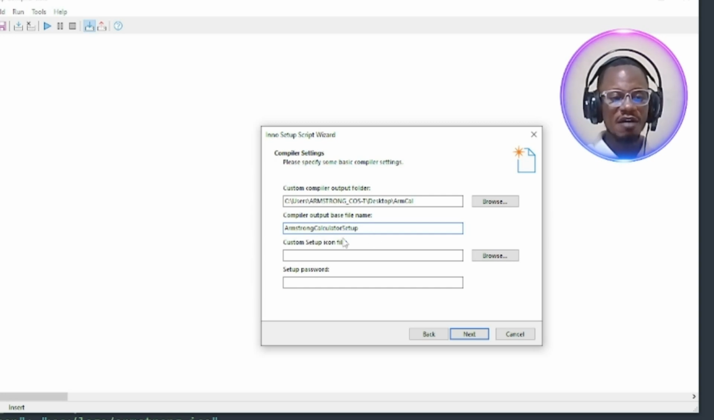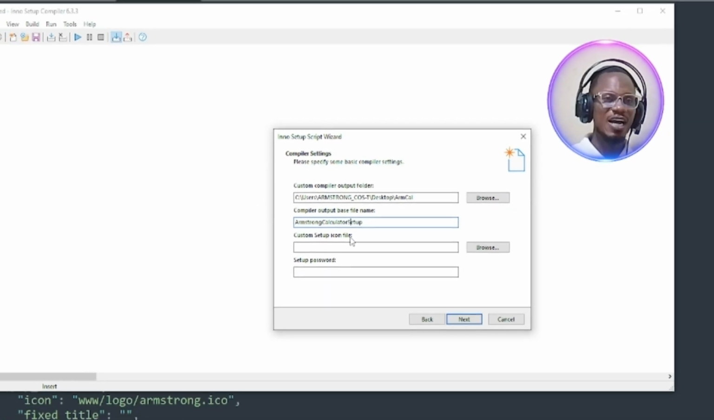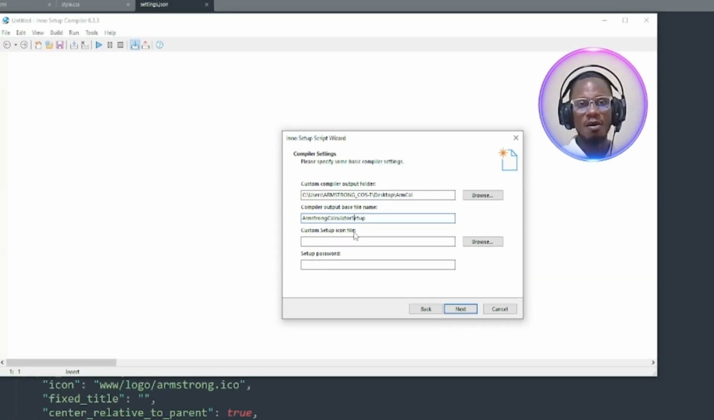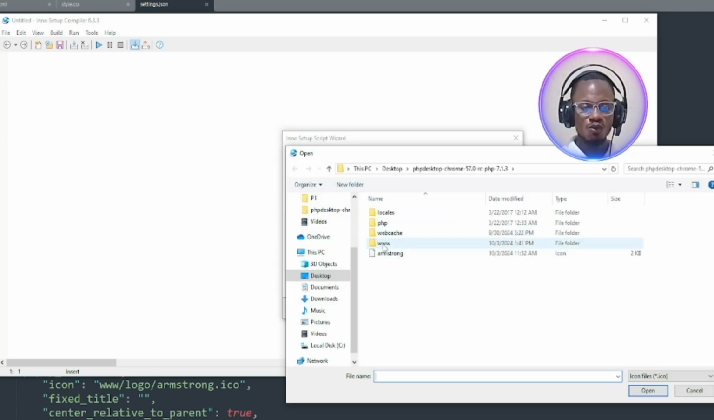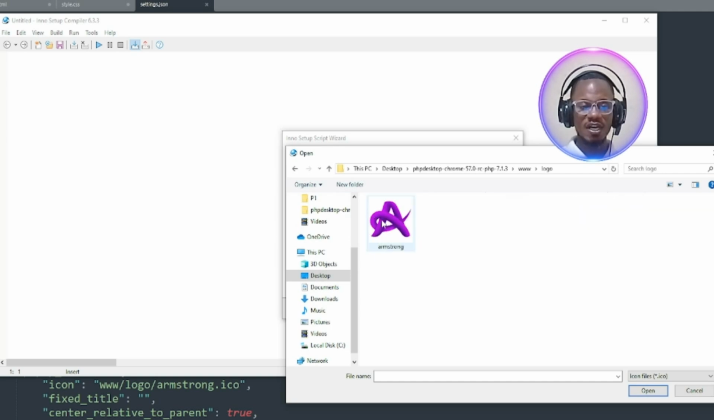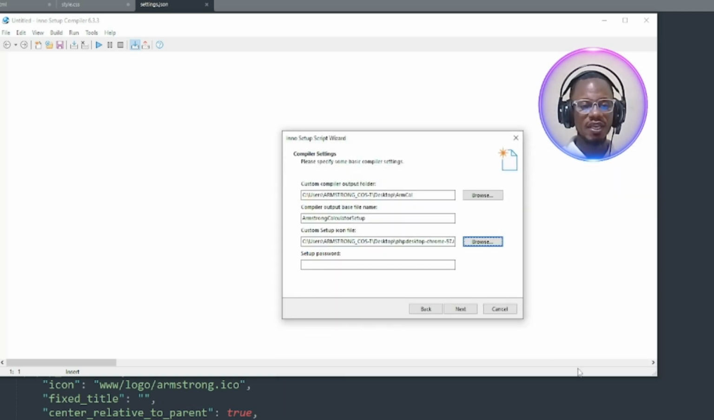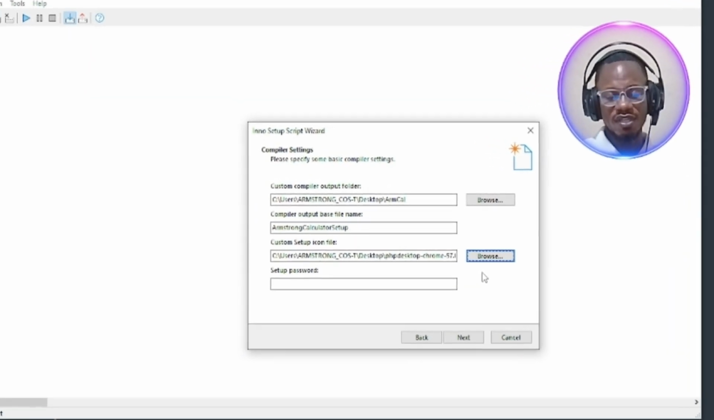Now let's come here. We have the custom setup icon file. So here you can browse and select the custom icon file. So remember, in our www folder, that's where we have our icon. So I'll go ahead and click on browse and go to my www folder, select my icon, click on open, and voila, the URL will just be there. So that's what you do. You go by that to just input the icon there.